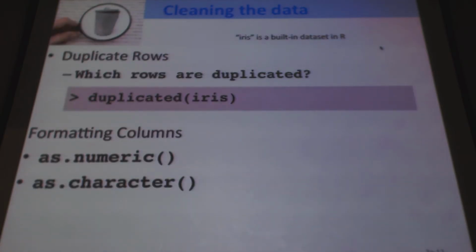Any questions on is.na? That's just a starting point, so it was easy enough. Again, I told you that very often we have to deal with duplicate rows. So which rows are duplicated? Again, R makes it really, really easy for us.